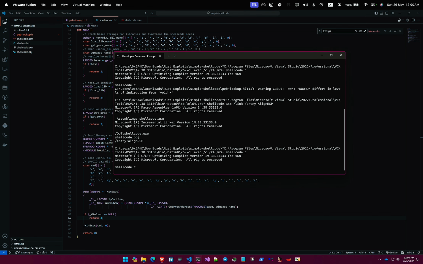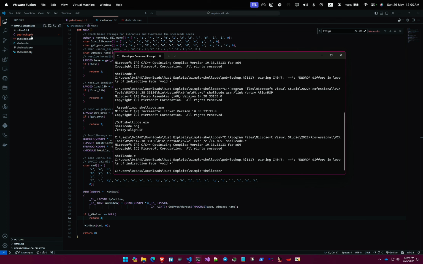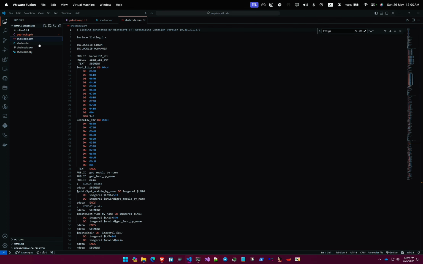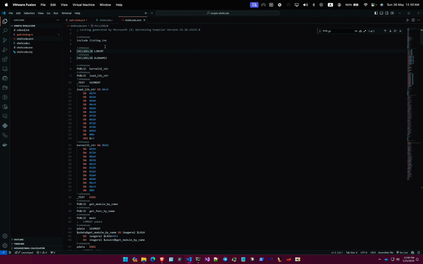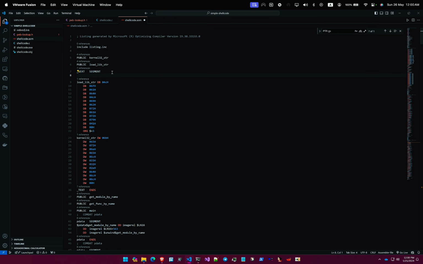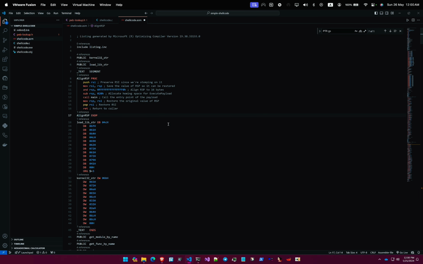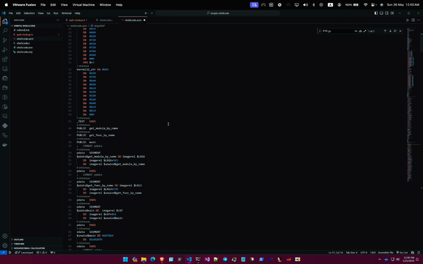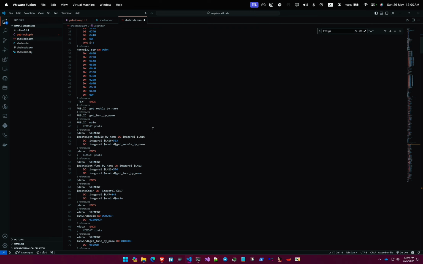We first need to generate the ASM. The ASM file is generated here. We need to again do the same stuff. Remove this and place the stack alignment here, and remove the pdata and xdata from the code. This should be from here.